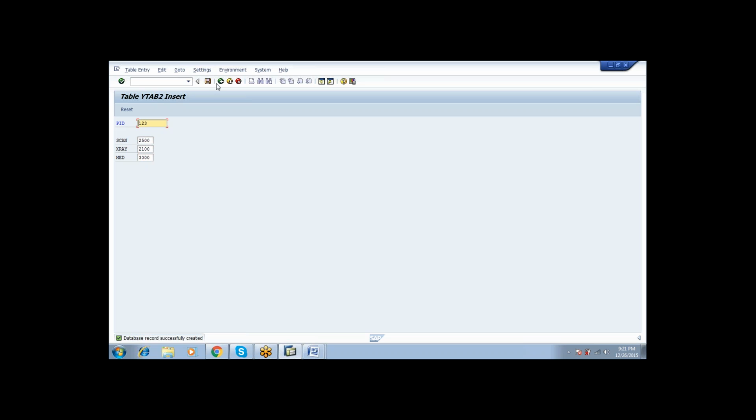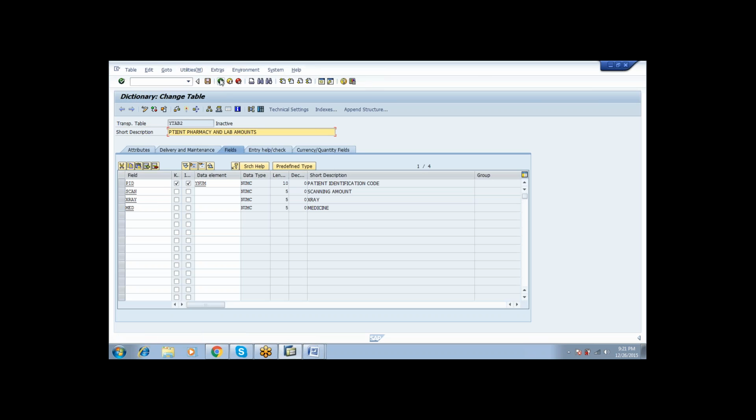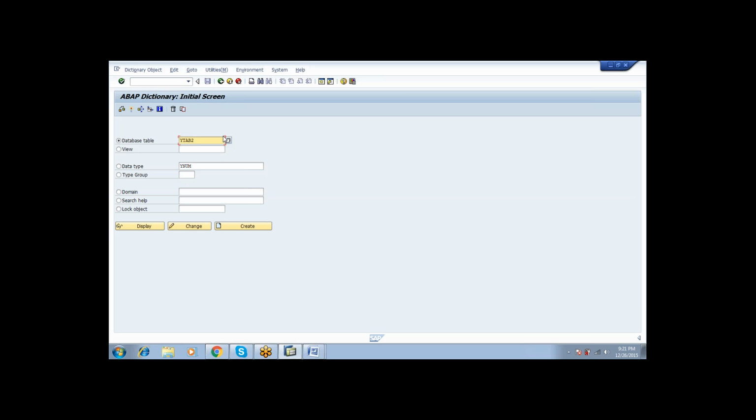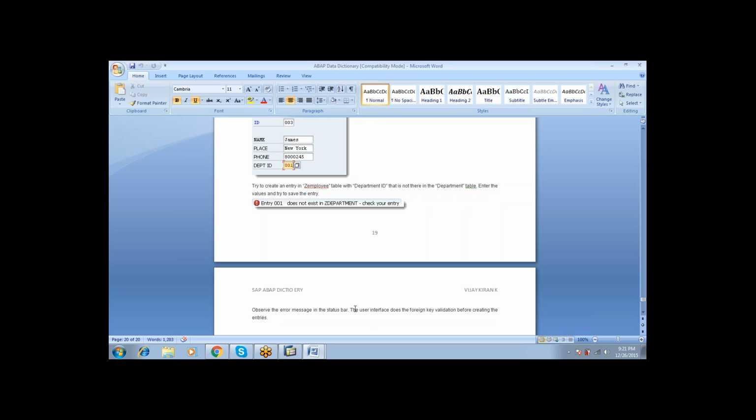But see the small thing which I am maintaining here. In the second table, I am entering 124, and the scan amount is 14,050 bucks, the X-ray amount is 12,034 bucks, and the medicine is 15,055 bucks, and save it. The database record was successful. Then you can enter there also. So if you maintain the relation between them, instead of entering in one database table, the second database table can't handle the data. That is the main problem.